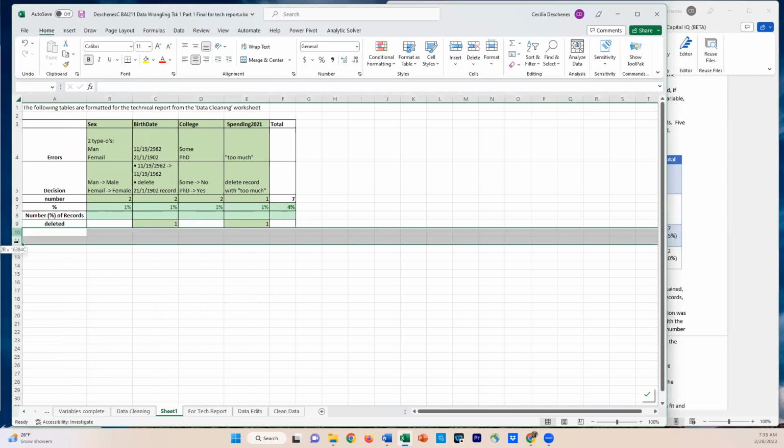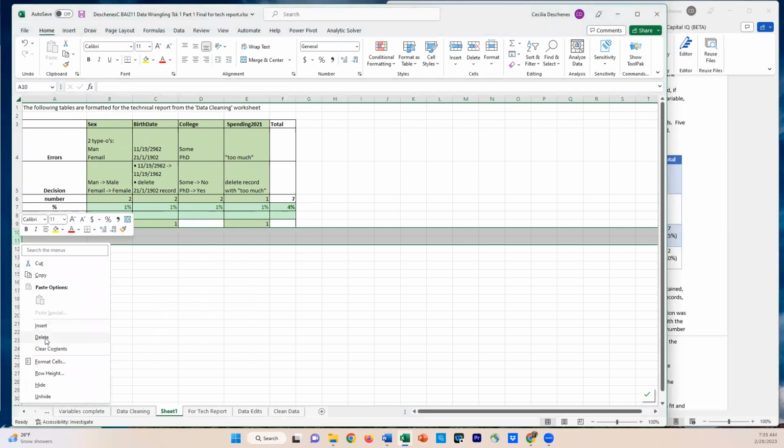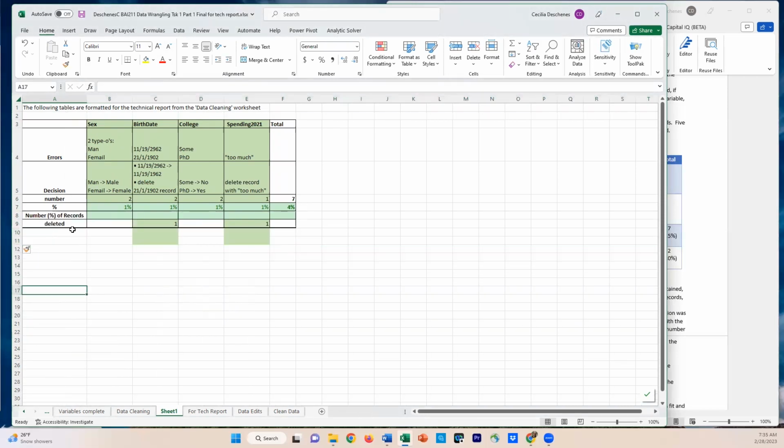Then I have the number deleted. And I realize I actually need a little more information here. So I'm going to insert 2 more rows into this. I could just put it here and say this is also the percent. And then the number and percent deleted. So now I need to just go in and make sure that I convert these percentages correctly.